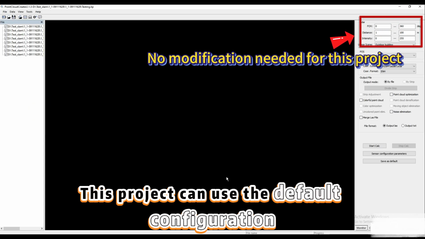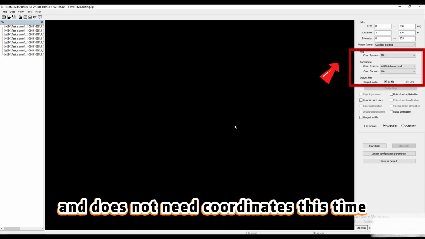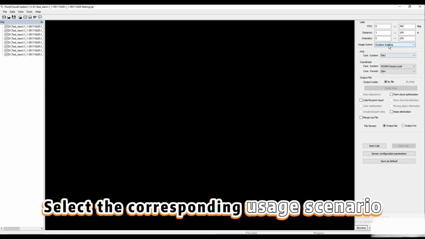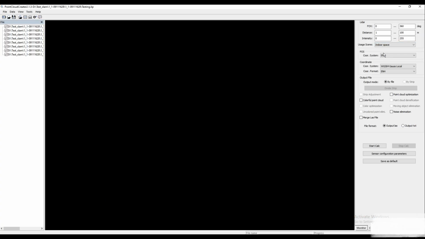This project can use the default configuration and does not need coordinates this time. Just use the default config. Select the corresponding usage scenario.